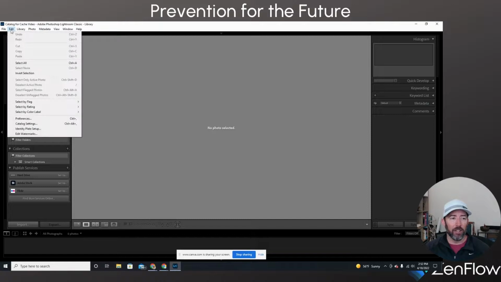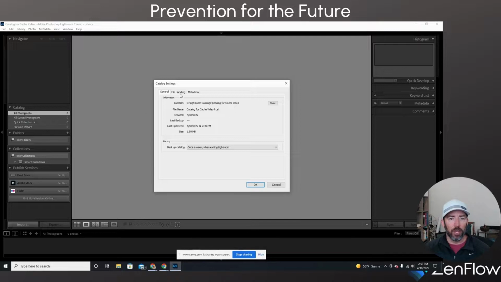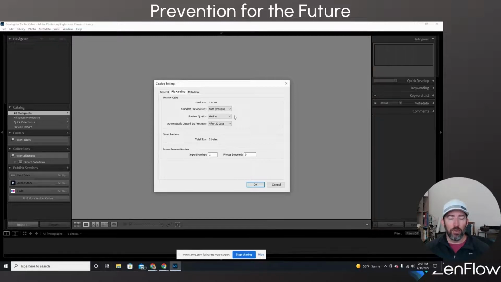So go up to Edit, or Lightroom if you're on a Mac. We go down here to catalog settings, and then we come over here to file handling. Okay, so we're going to open the file handling tab. Now, there's a few things that we can do here in order to make this better for us.